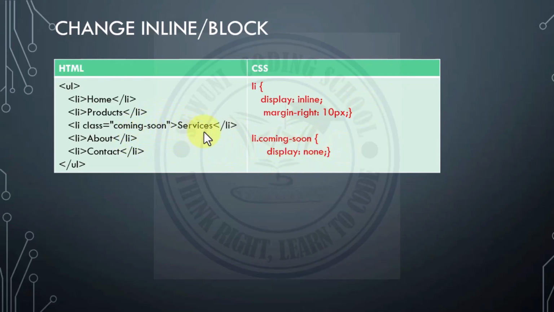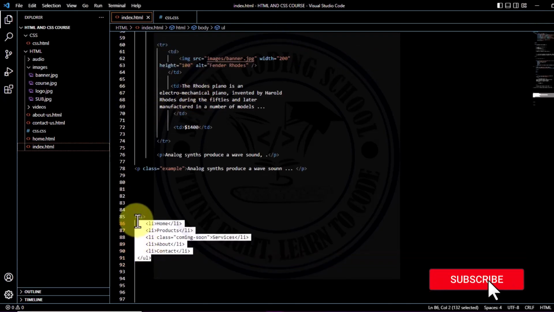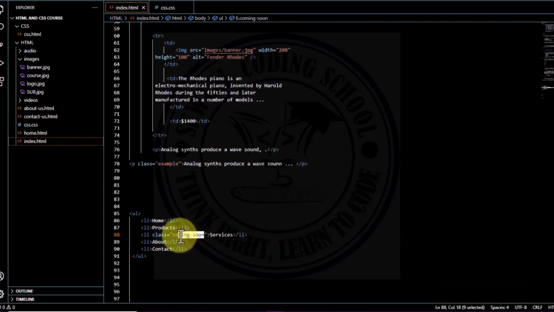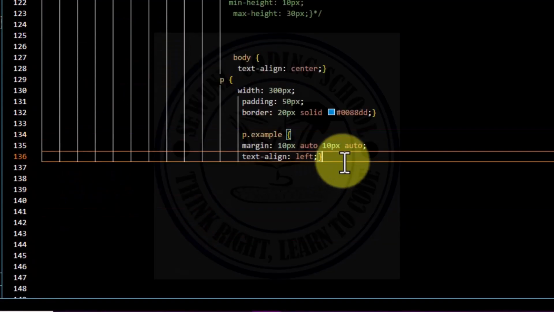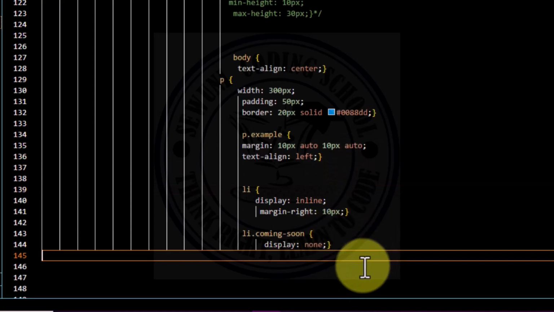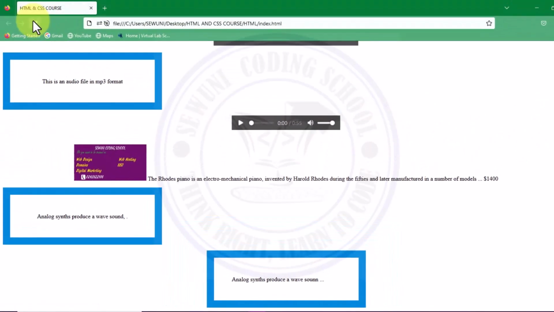Whilst we hide the coming soon, which is the services. Now this is my text editor, and I've indicated the HTML code, that's the list of items, and I've given the services a class of coming soon. So in my CSS, I'm going to hide the coming soon while I make the others inline, even though they are list items, and a list item is technically a block level element. Let me refresh my browser and see what is happening.